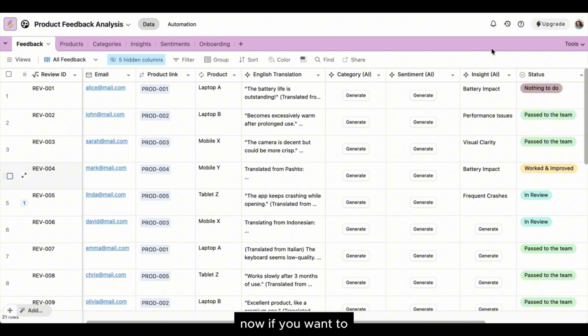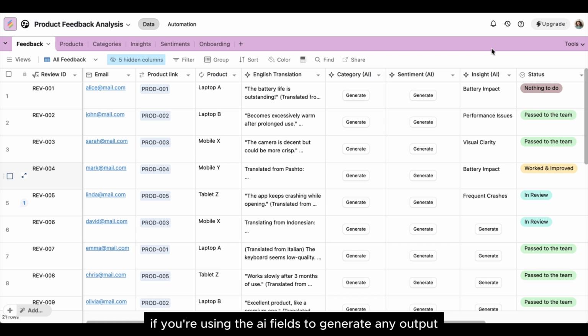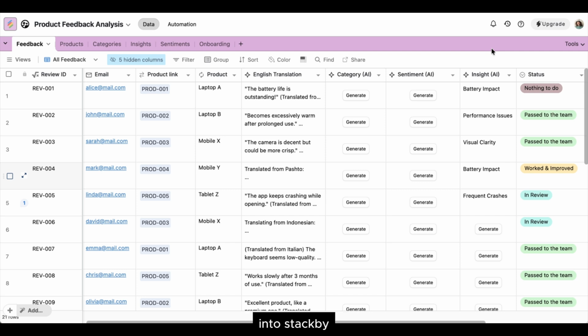Now, if you're using the AI fields to generate any output, let's say whether you're categorizing information, summarizing information, or bringing sentiment into Stackby, you can basically direct the AI to give an output in either a single option or a multiple option field rather than just a text field. So let's see how it works.